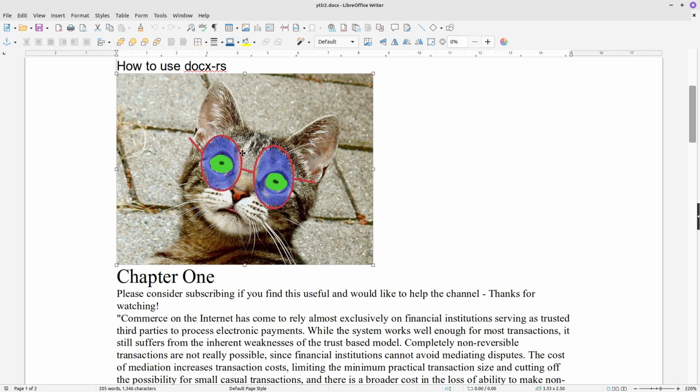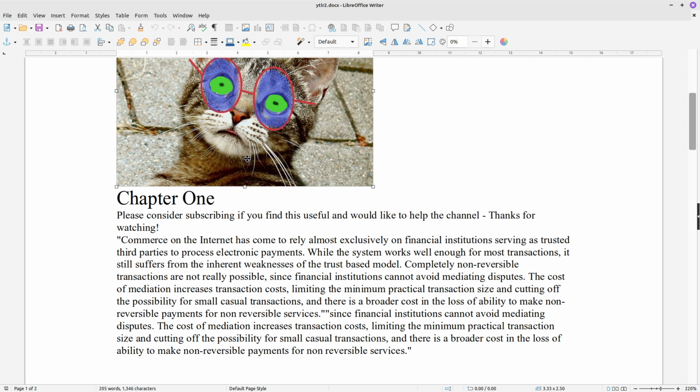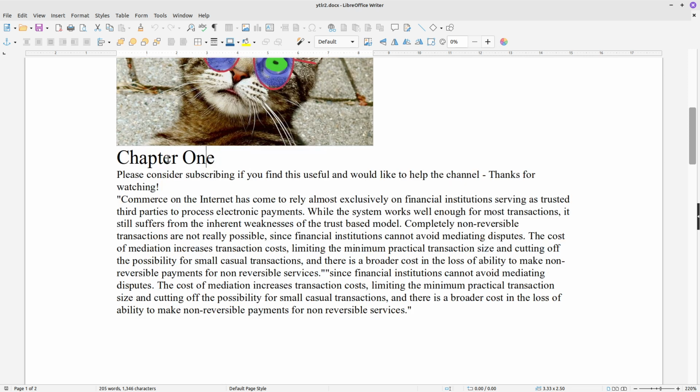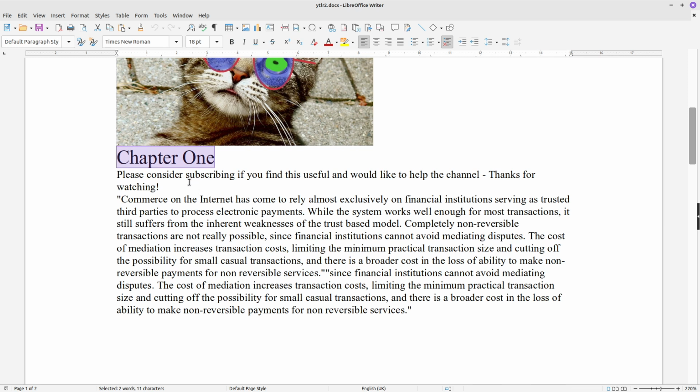The image, you can specify the size and the number of bytes as well. So yeah, you can do that inline, you can do it aligned, center, and you can justify it and so on. Chapter 1, I think I've just got that. That's just large. I've just changed the font size there.